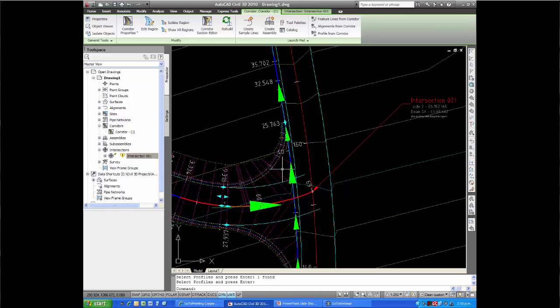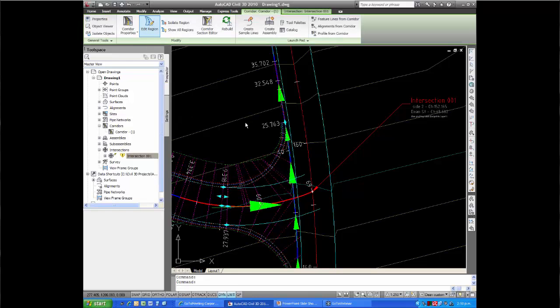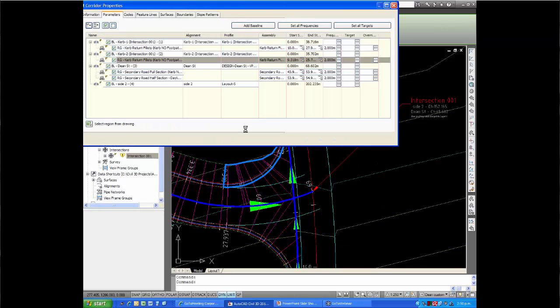Now I'm going to pick again on the northern curve return area. And I'm going to want to widen out those ones to an alignment and a profile in exactly the same way as what we did before. So I'm going to go Edit Region. That's the correct region because I can see it in the background. Go into its targets again.